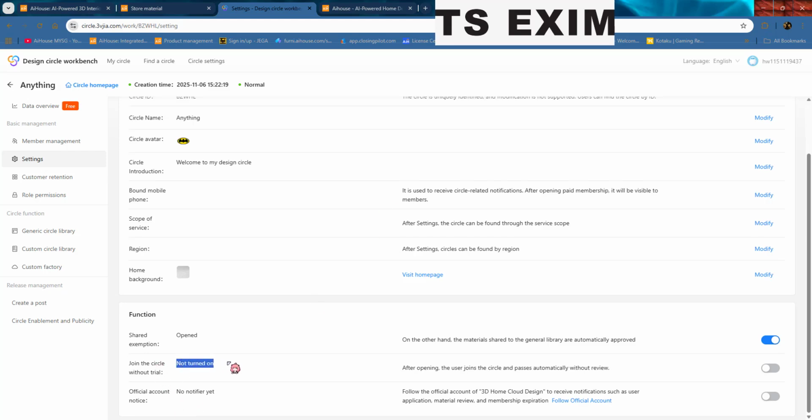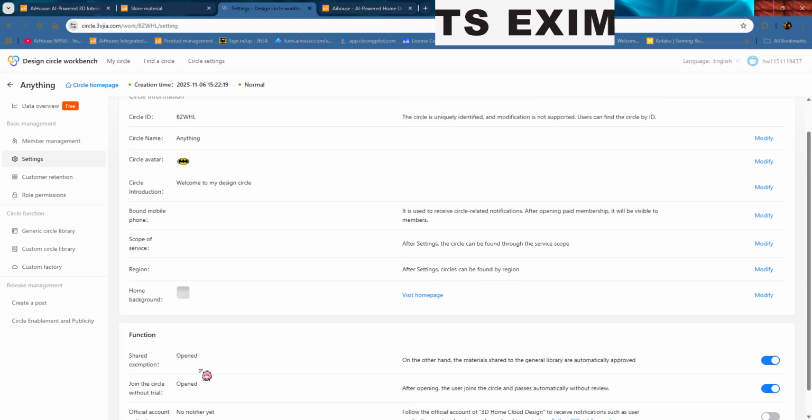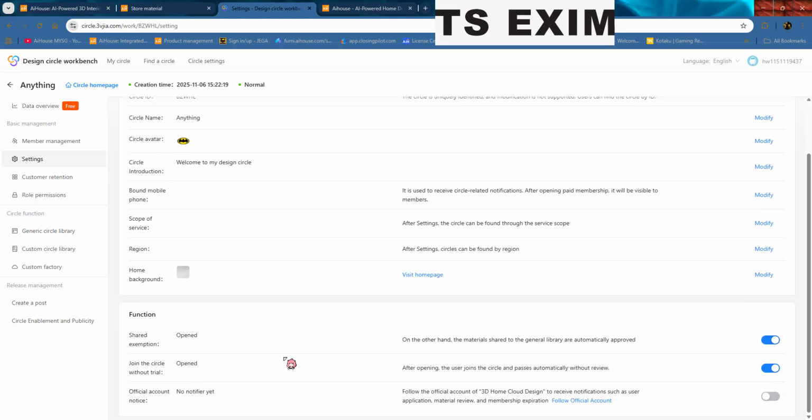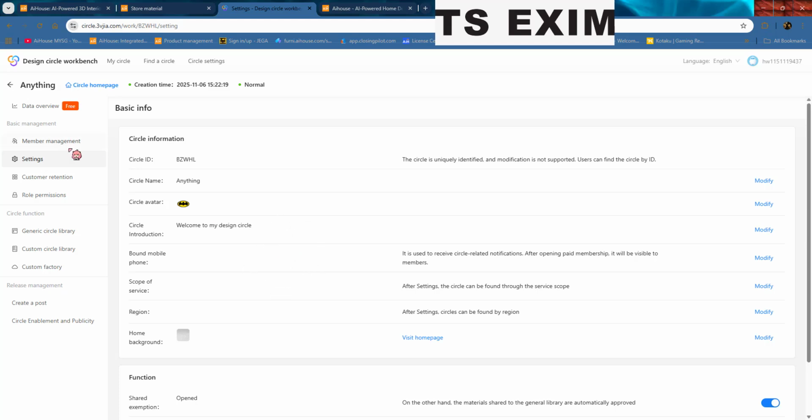Okay, join circle without trial. This one you can turn on, and if you want to turn it off, you also can. Usually I recommend just turning it on, so it's easy for you to accept people. Okay, next you come into here, this member.